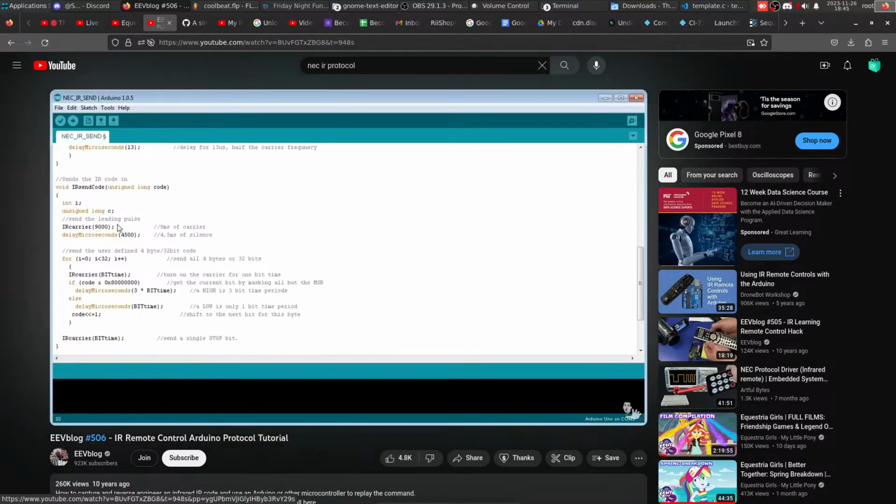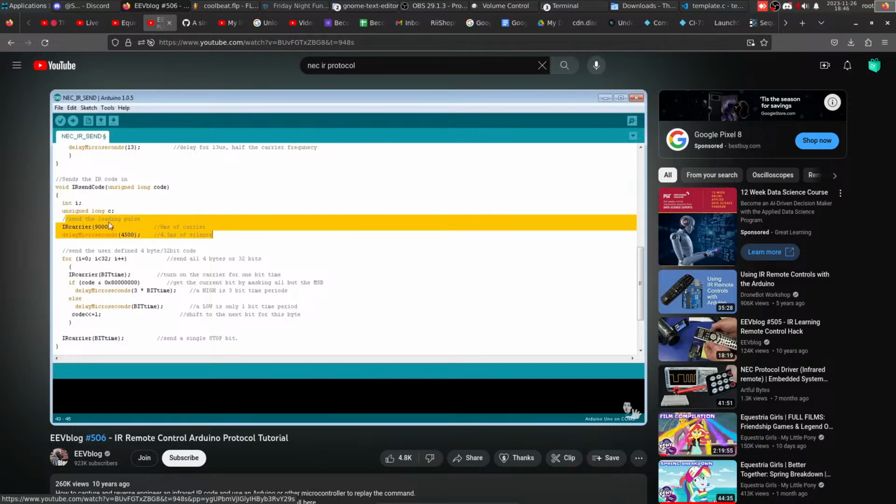And then we've got another routine which sends the 32-bit code. So you just pass it the code here as a long 32-bit value, and then we generate the lead impulse here, as we saw on the oscilloscope, 9,000 microseconds. We turn the carrier on for 9 milliseconds, and then we turn the carrier off for 4.5 milliseconds there.